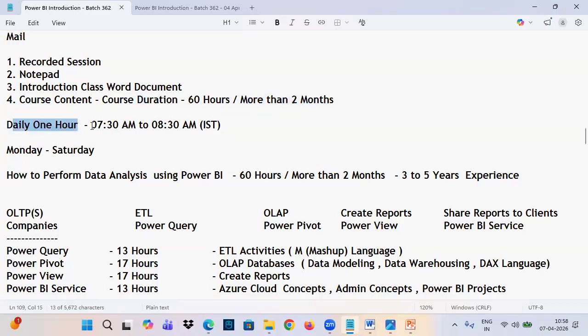Course duration is 60 hours, more than 2 months. I'll take daily 1 hour classes. Batch timing is what? Actual classes 7:30 a.m. to 8:30 a.m. How many hours? 60 hours. Classes will be from where? Monday to Saturday. Sunday is holiday, so it will take more than 2 months.